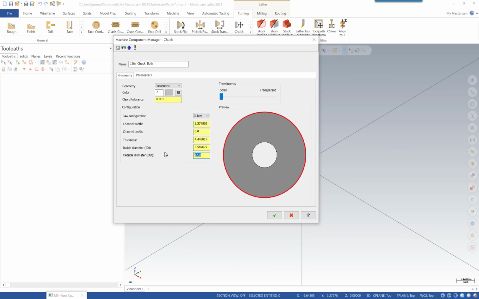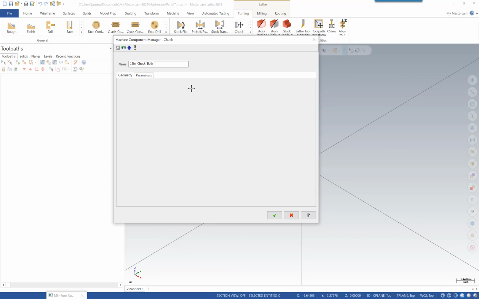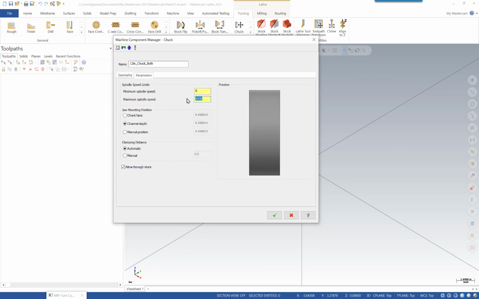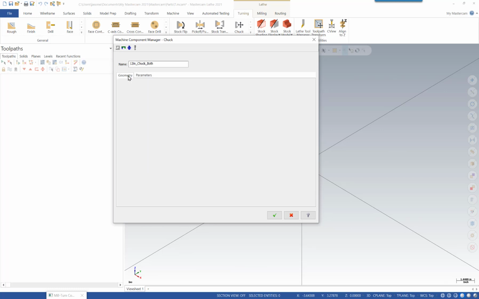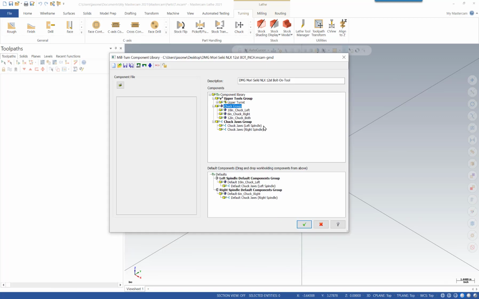Then I'm going to go through and just modify the aspects of this that define it as my 12-inch chuck. For this example, we're just going to change the outside diameter and leave the rest set the way it is. Again, you can also change the number of jaws. Maybe this one has 4. Then we can go to our parameters and we can give it the right spindle speed. Since it's a larger chuck, we'll bring this down to 2000 RPM. Now you can see we have our new 12-inch chuck defined.